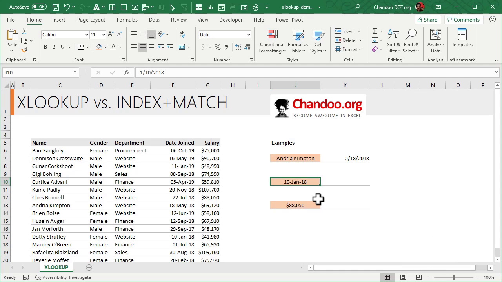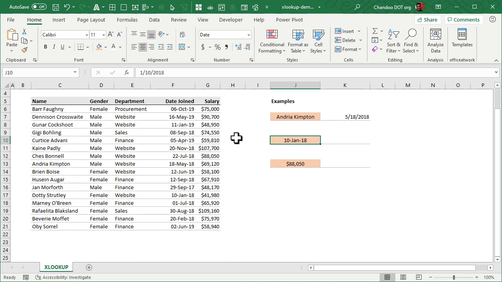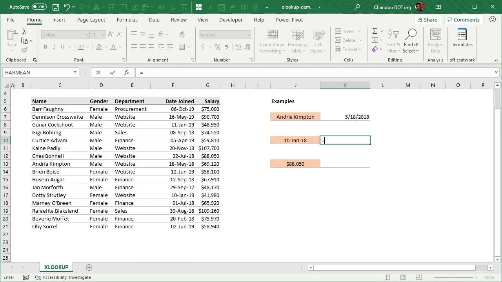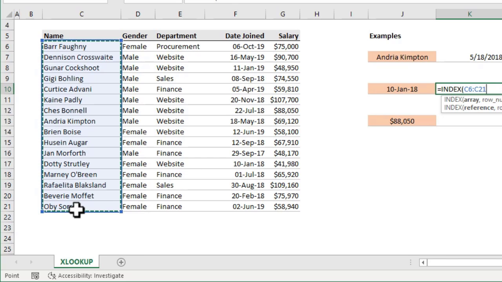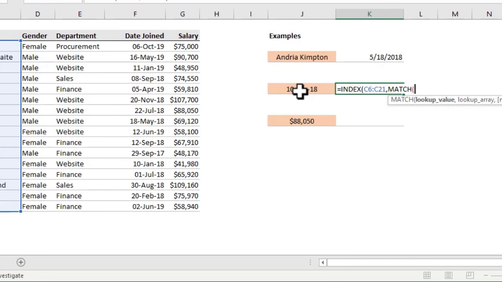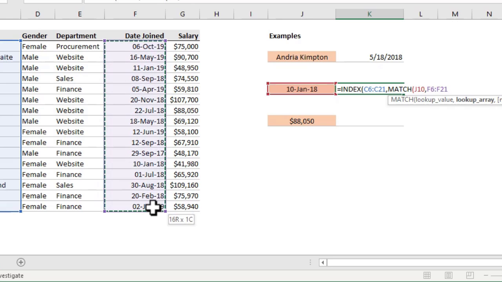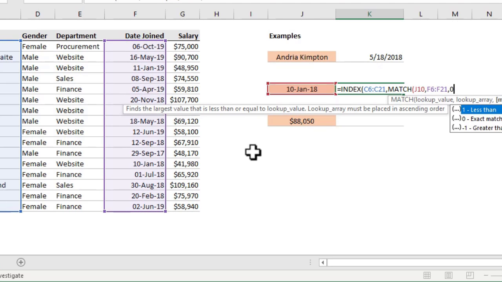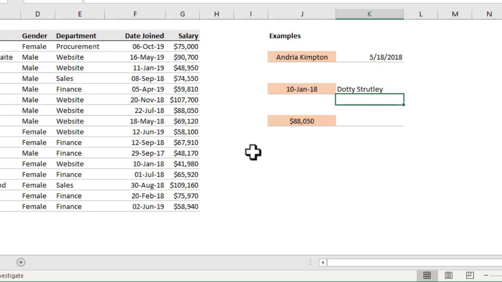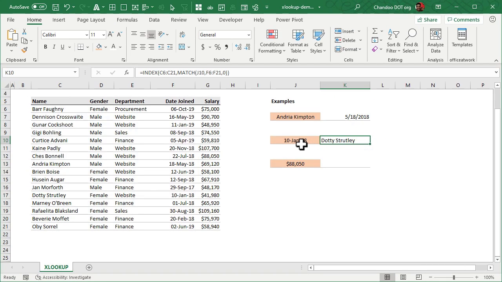So here I have an employee start date, and I want to find out who is the person who joined on that date. If you look at this, the normal way one would write a formula here is we will say index of names, match this name in the date joined column with an exact match 0, and we will get Dottie Strutley as the name. Right, so 10 Jan 2018, Dottie Strutley. You can see this answer here as well. Now let me show you the easiest formula here. Using Xlookup, you can completely replace all your index match formulas.